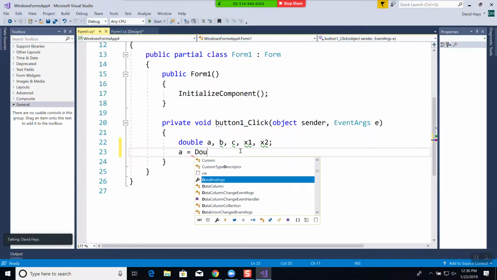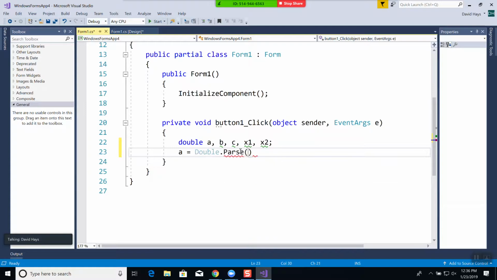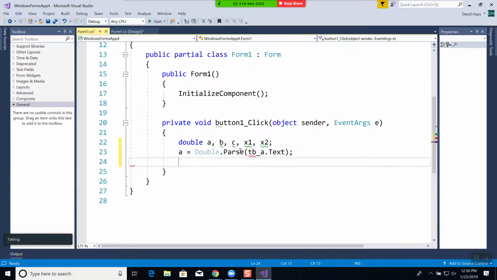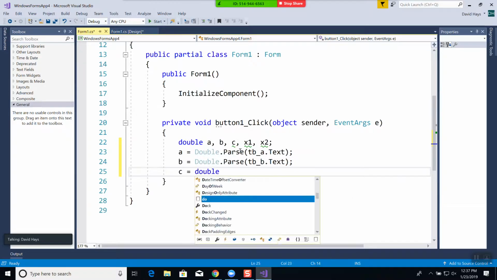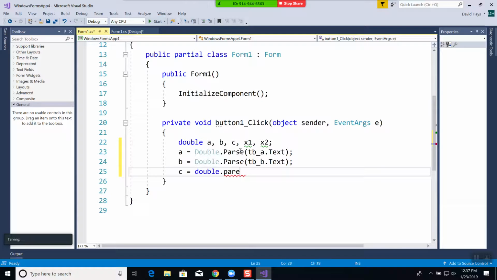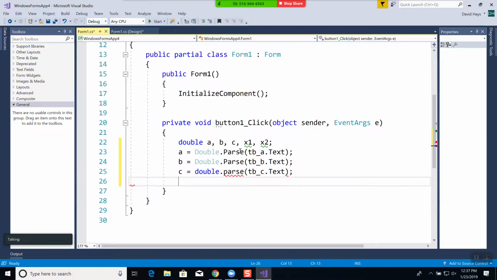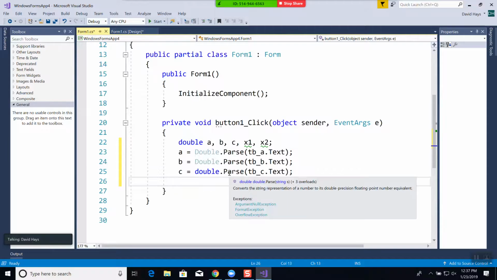Okay, A is equal to double dot, I think parse actually worked instead of try parse. And I called it TB underscore A dot text. B is going to equal double dot parse, TB underscore B dot text. C is equal to double dot parse, TB underscore C dot text. And that's curious, it didn't change that to uppercase P. It is case sensitive, so if you're having trouble with your code and it's giving you a little red squiggly, it could be you got to run a case there.